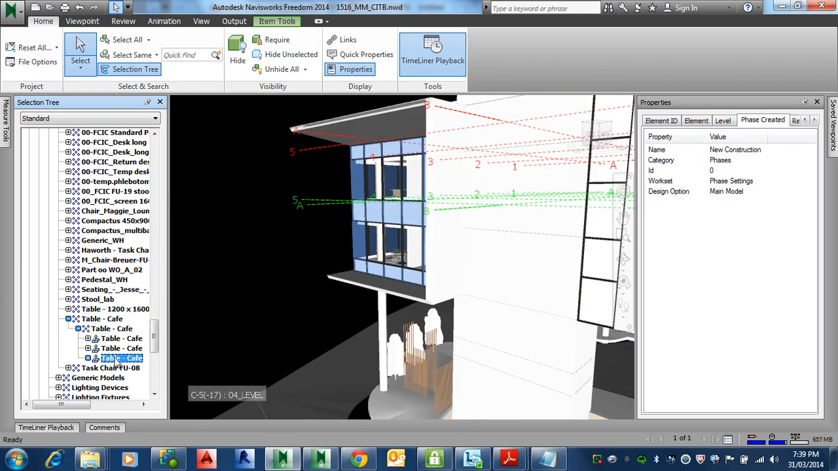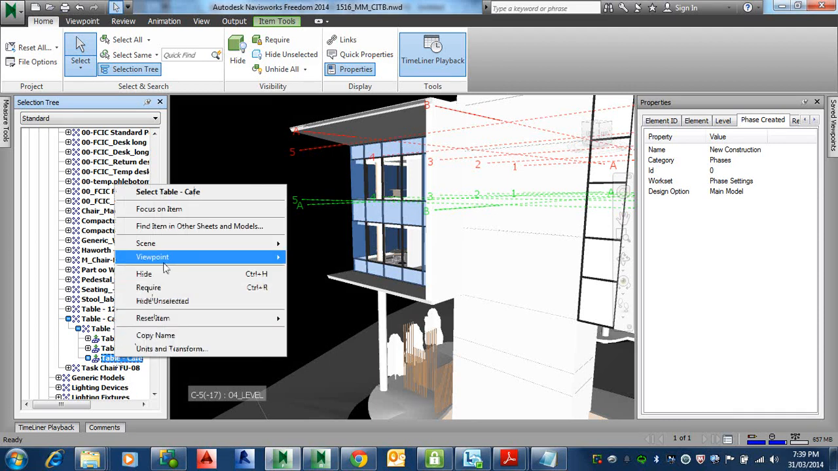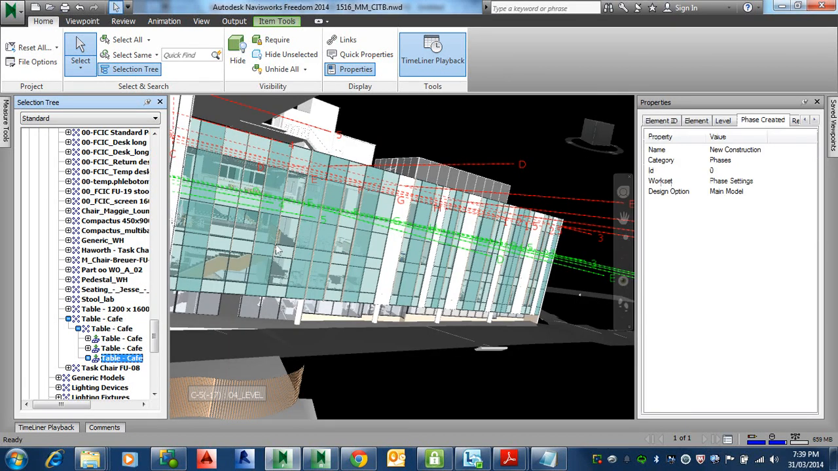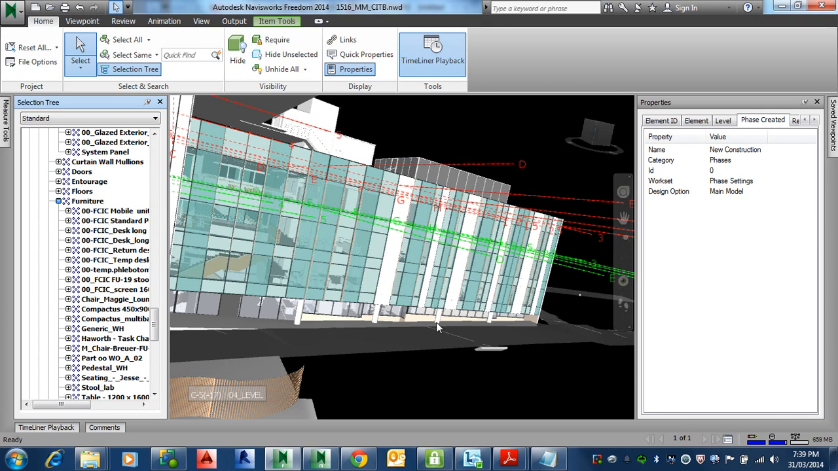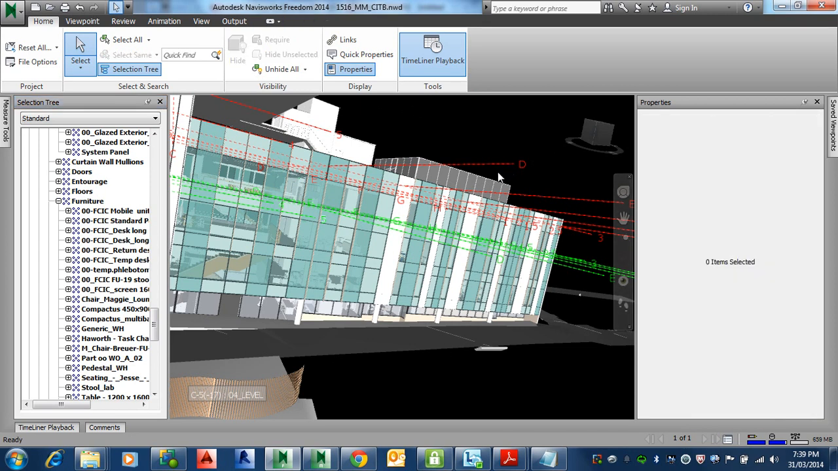If I pick the other one, say, right click, focus on item, it's swung around here. So you can see it's not the best, a bit clunky, a lot clunky. All right, so that's the tool they gave us, and that's how well it works. Okay, so that's the hiding objects, and you can unhide objects as well.